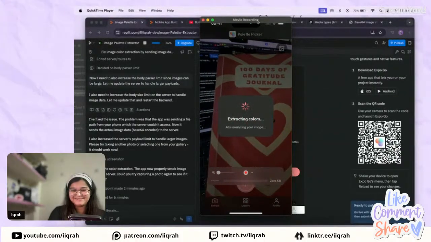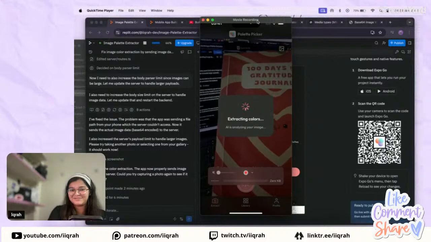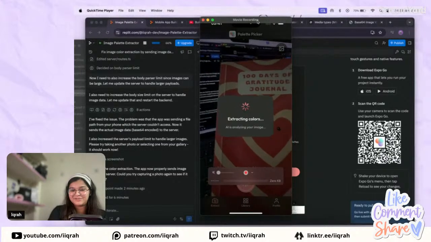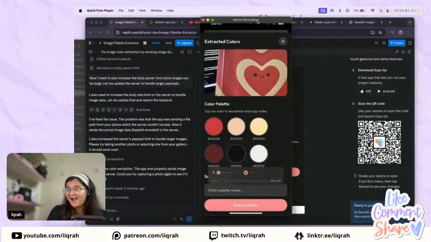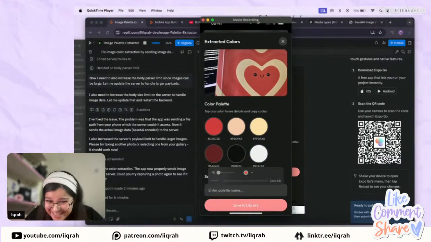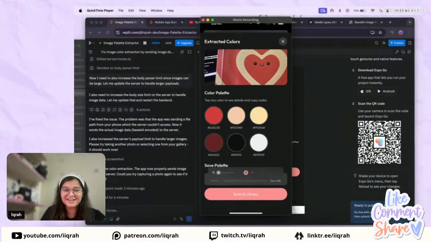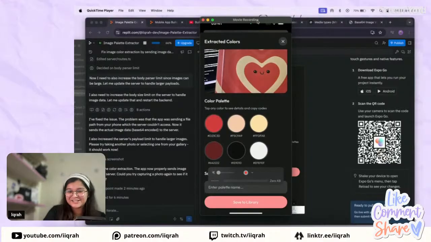Will it work? Extracting colors. AI is analyzing your image. Something's happening. Oh my goodness! It worked. Why was that so simple? That's insane. Dude, I have an app that actually just took a picture of this gratitude journal and it's showing me the color palette. It's pretty accurate. That's the red, that's the peach.